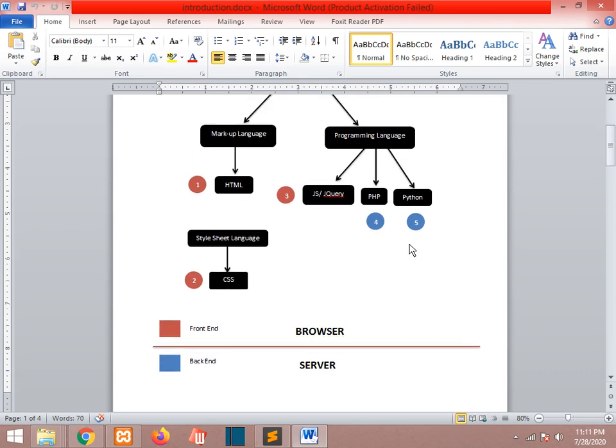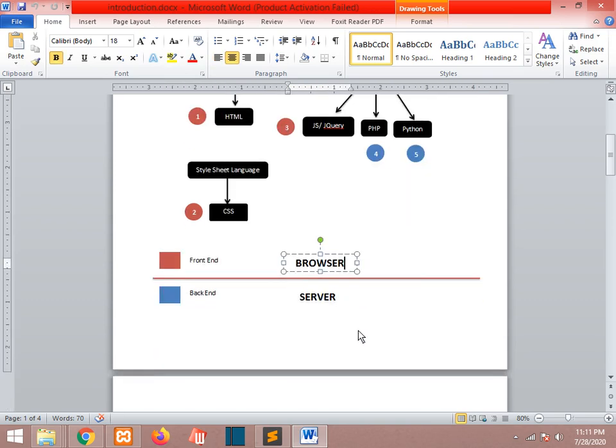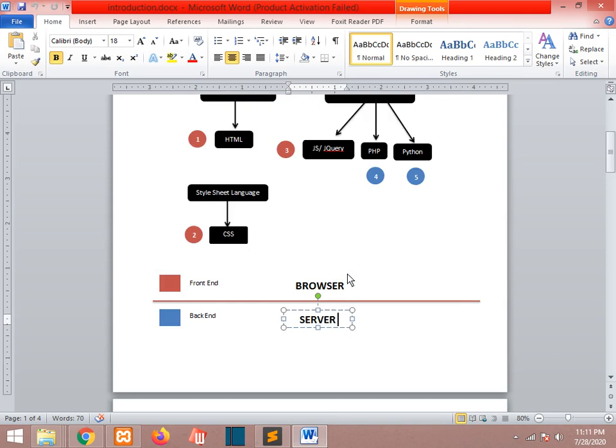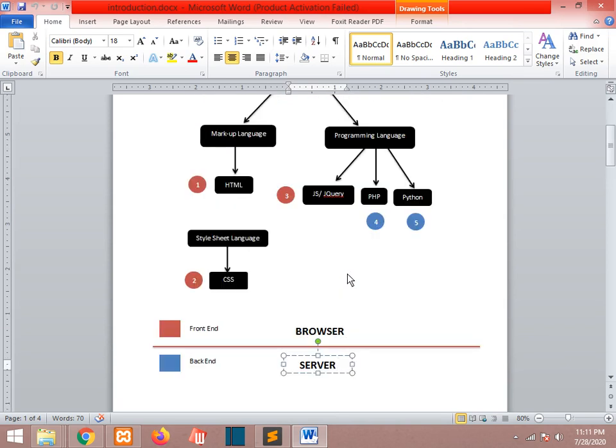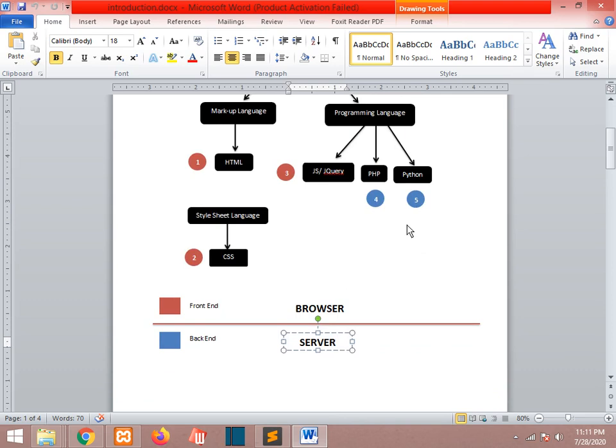As you see here, there are numberings: 1, 2, and 3. These three are for our front end. We'll use JavaScript for our front end. The front end is everything that appears on the browser, and the back end is what happens on the server side. Well, that's it. Without wasting any time, let's look at it.